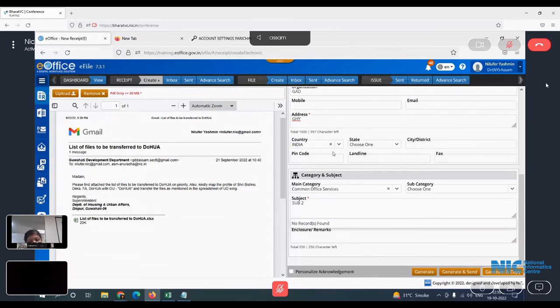So it is reducing my step of diarization if I use the generate and copy. And I should use the generate and copy option when I receive multiple letters from the same office. Is it clear? Generate and send, and generate and copy.